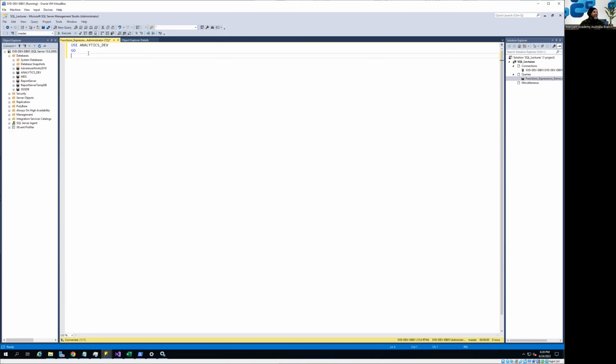Anyway, coming back to the scripting. As soon as I run this command, by the way, you can use the F5 key in SQL Management Studio to run the script, right? I think I mentioned before. Now you can see immediately the database name has changed from master to analytics dev, and you can see it in here as well.